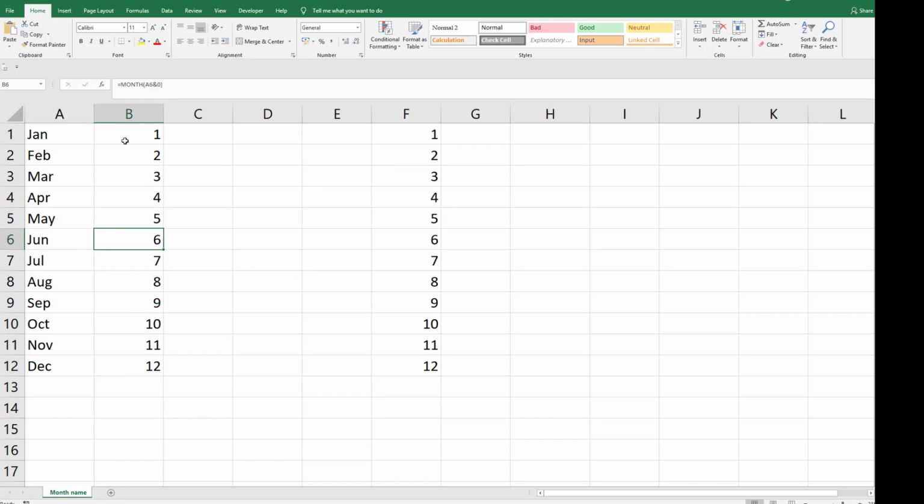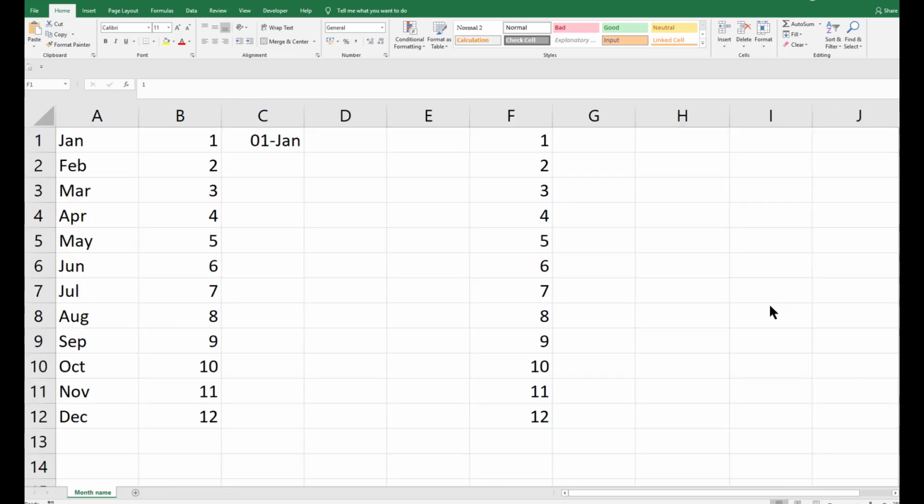If we type a date like a number and a text, the cell automatically recognizes it and converts the combination to a date. We are creating a formula which will work by itself. For example, if we write a date like 1-Jan and press Control Enter, the Excel cell recognizes it as a date.